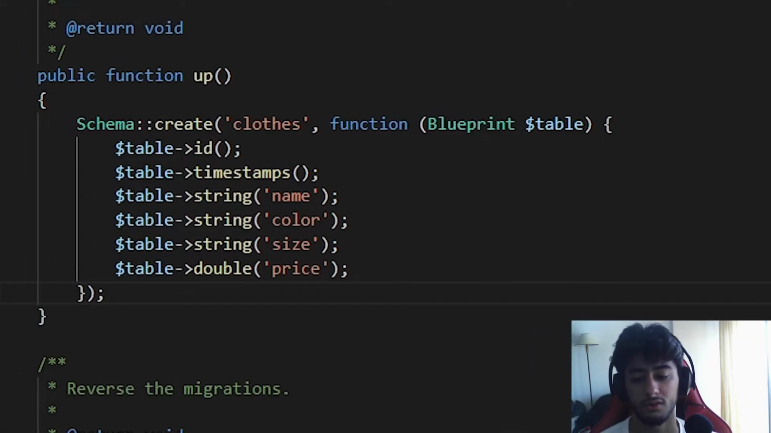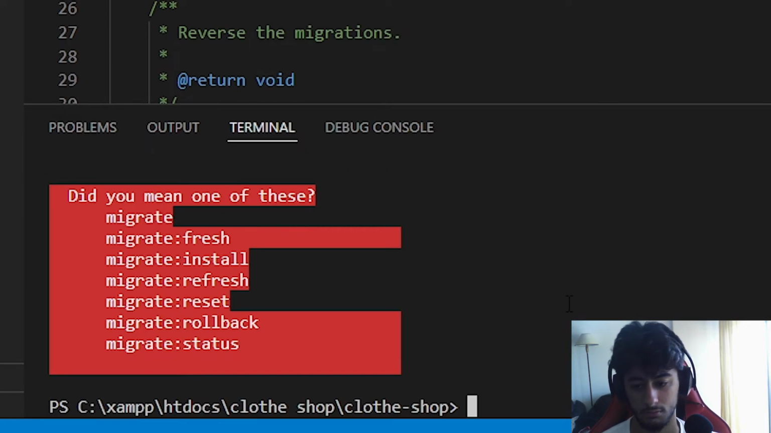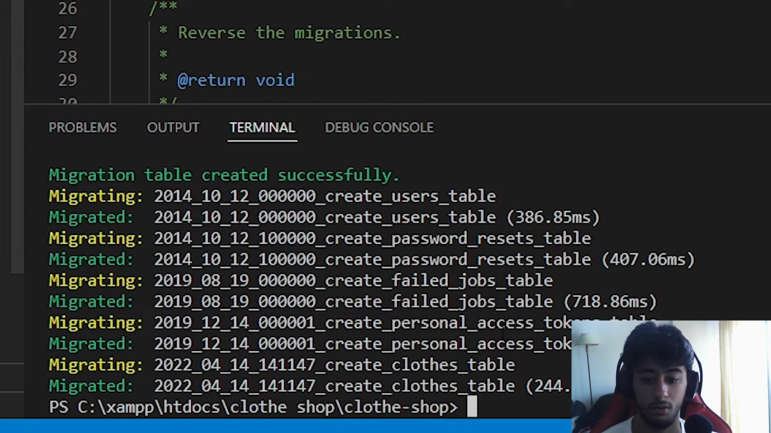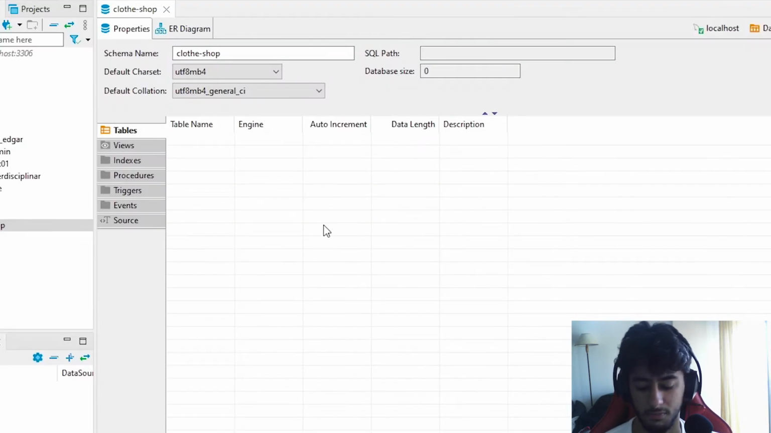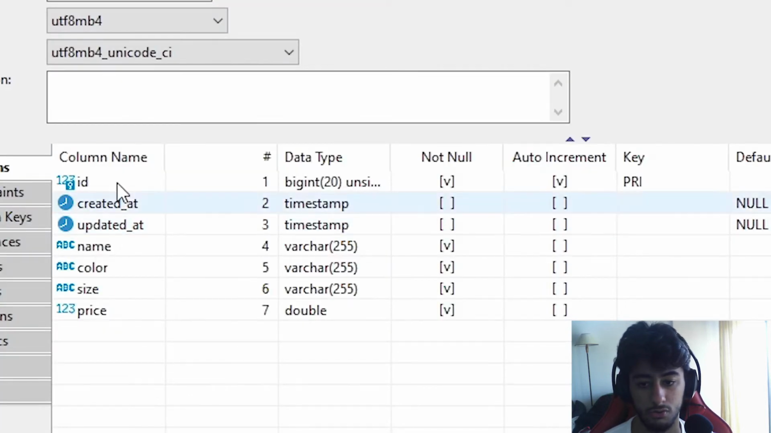After that, to migrate your tables, your migrations, in terminal, PHP artisan migrate. And, okay, I probably committed a mistake. Migrate, yes, migrate. It sent a lot of tables that come as default, but it doesn't matter now. F5 to refresh clothes. And in here I am going to check that we have all the attributes that we add.